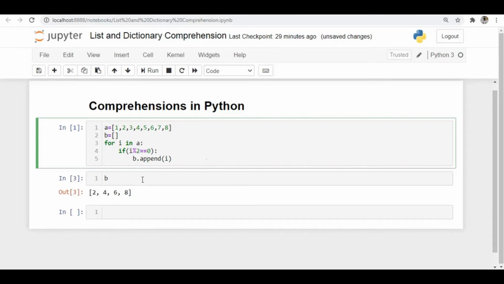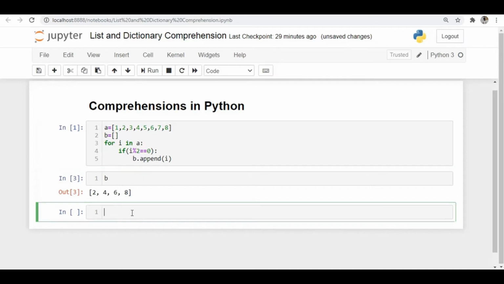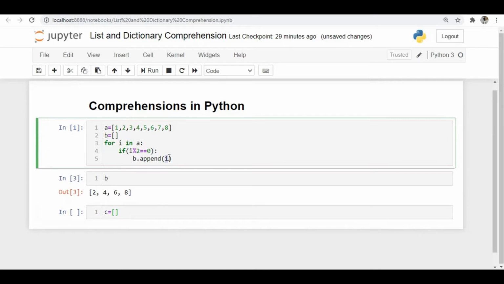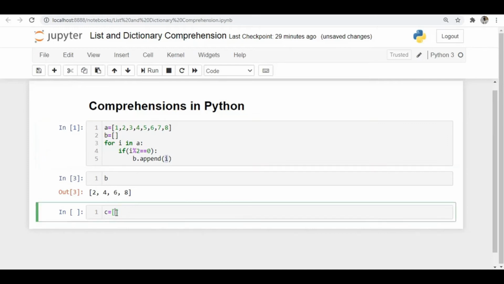For that, I'm creating a new list named c equal to, and I'm using square brackets, which we generally use for a list. Here, what we have to write first is the thing which we have to append, right? That we have to mention first. What we have to append here is i. So I'm mentioning i here. The i we should append.